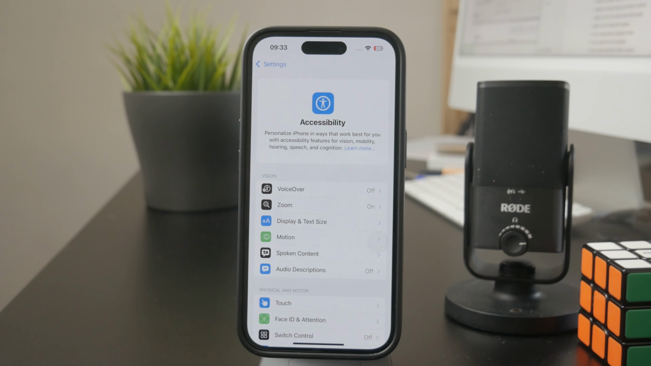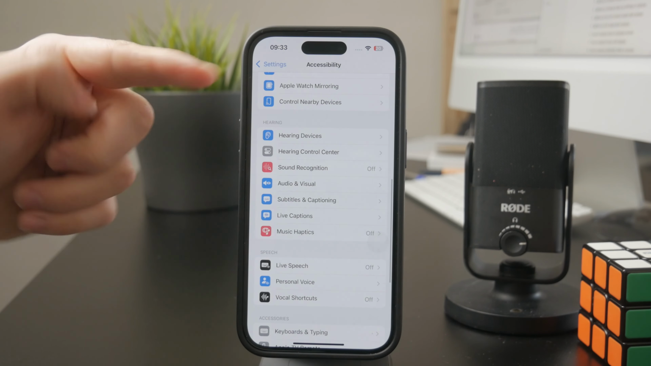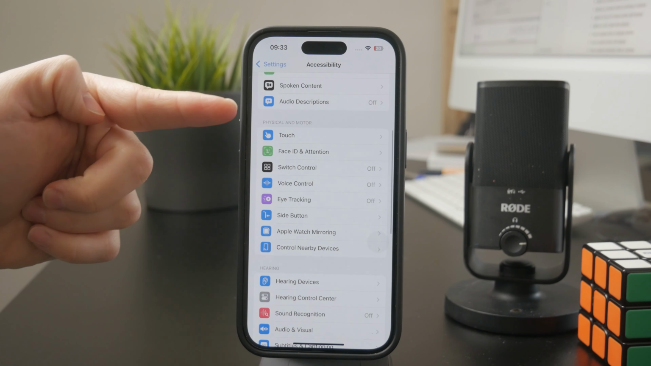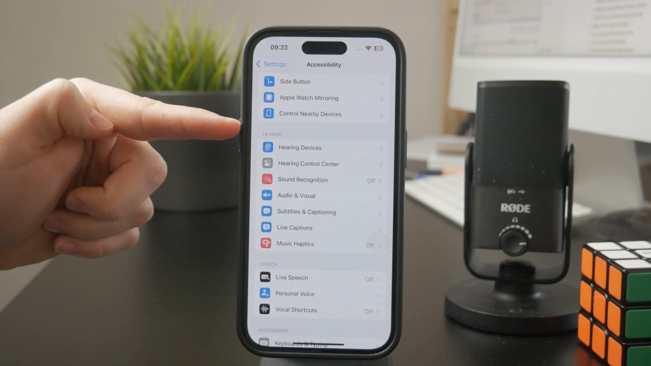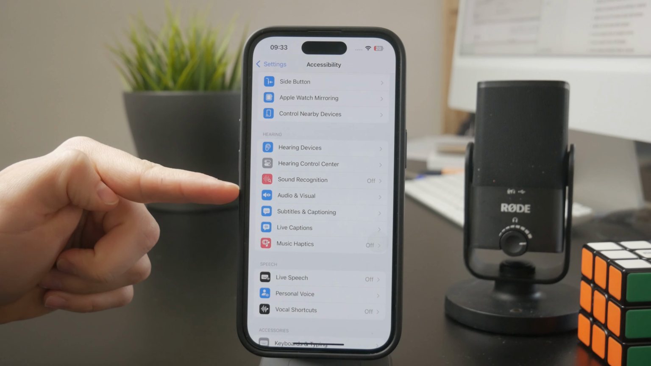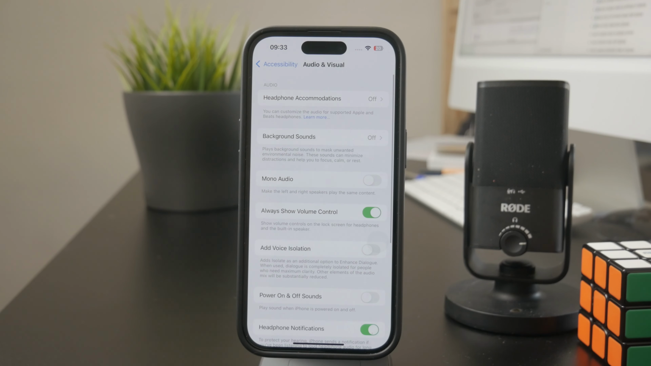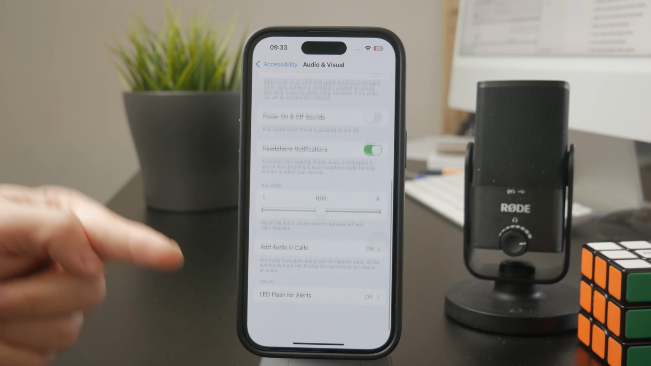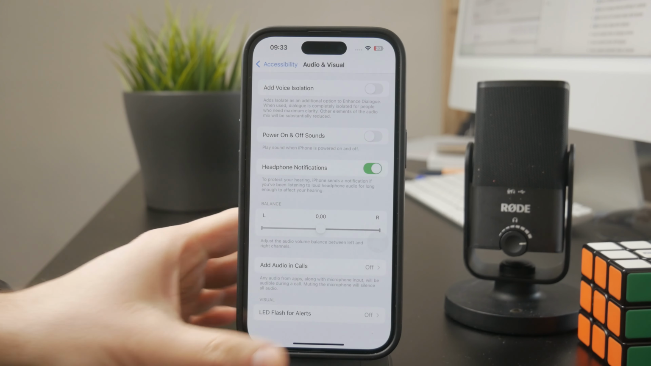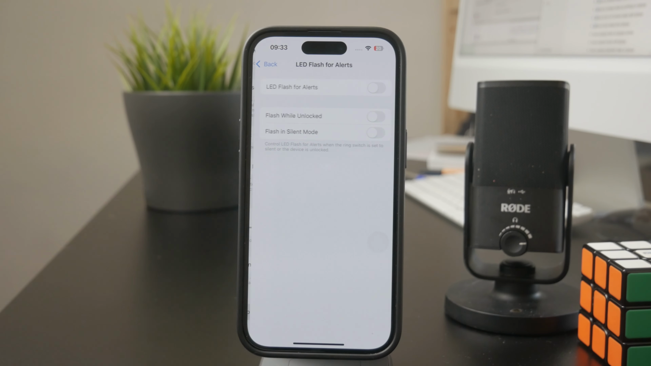And in there, you have a few sections like the vision, the physical and motor, but I want you to come down to the hearing section, and within which, in the middle, is the audio and visual menu. When you tap on this and scroll all the way towards the bottom, you can find LED flash for alerts, and this might be turned on for your device.